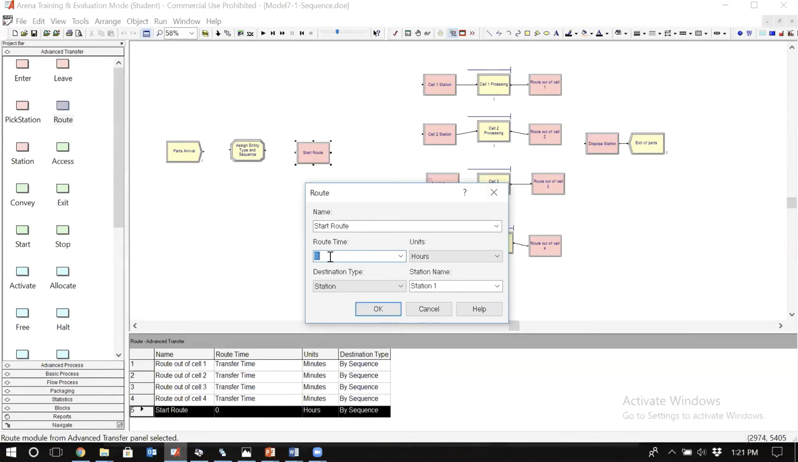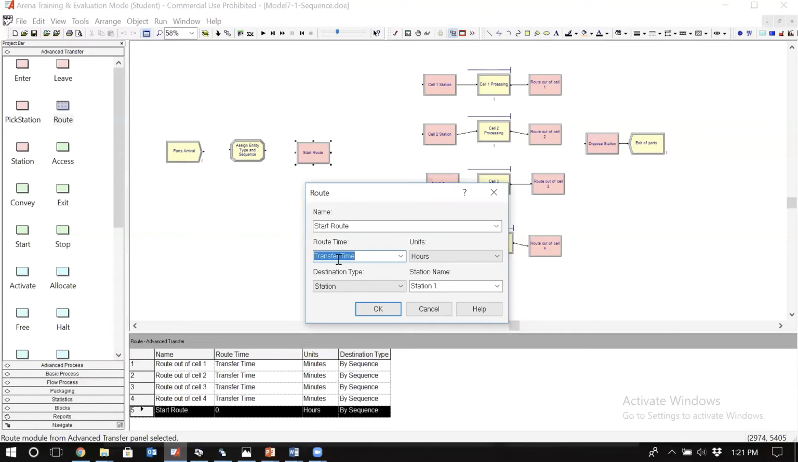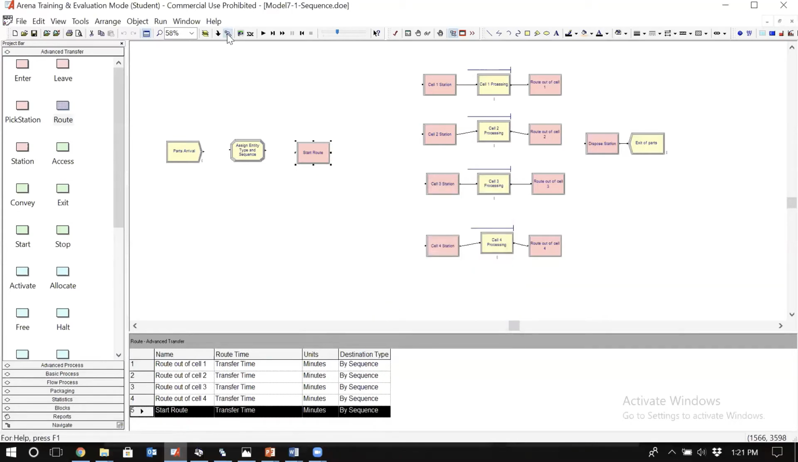And if you remember, we put the 2 minutes time in a variable and called it transfer time. So I'm going to go to the build expression, variables, current value, and that's the transfer time. Okay, so that's the name of the variable that has this 2 minutes of transfer time. So make sure to change the time to minutes as well. And then for the destination, I'm going to choose by sequence because each one of the entities already has been assigned a sequence, so the entity has the sequence. So we are just going to look at that sequence and see where is the next station that the entity has to go.